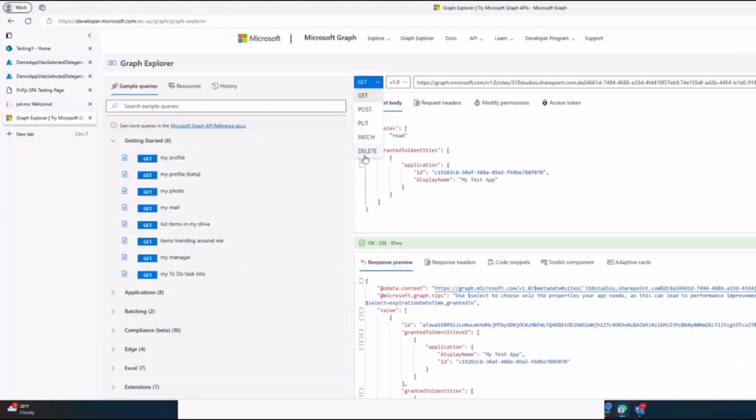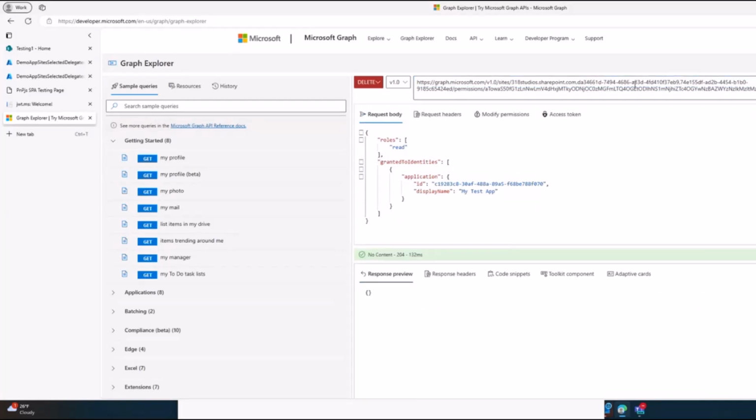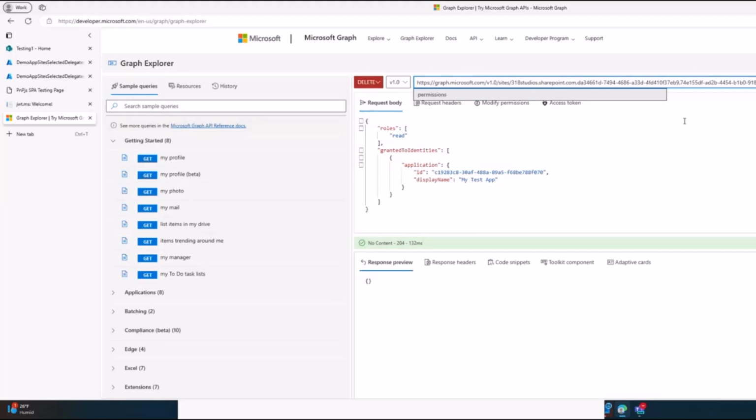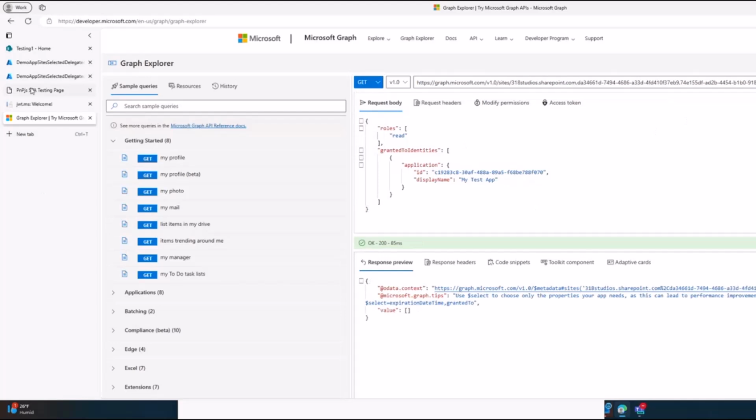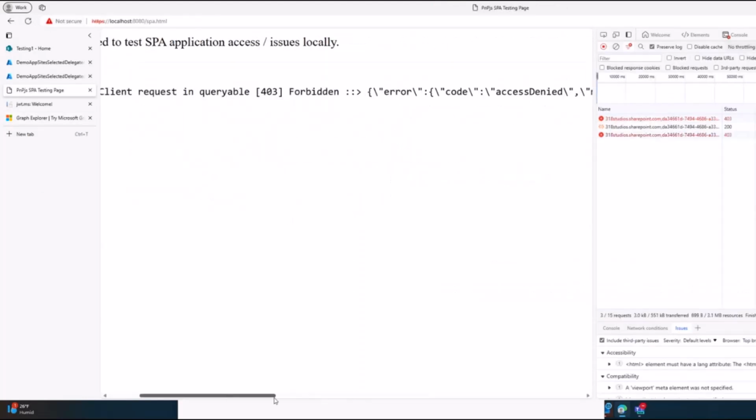And just as with Sites.Selected app only, if I get the ID, which is a very easy to remember string here, and I run a delete there, let me go back to get and run that. You'll see nothing back in that collection, and my test app is back to access denied, so working as you would expect.